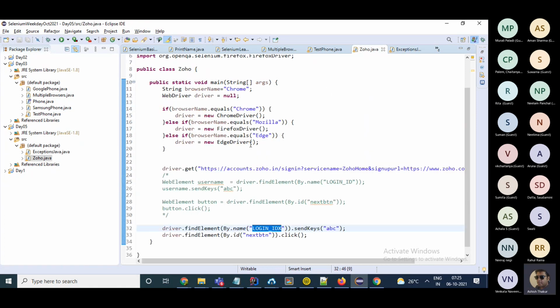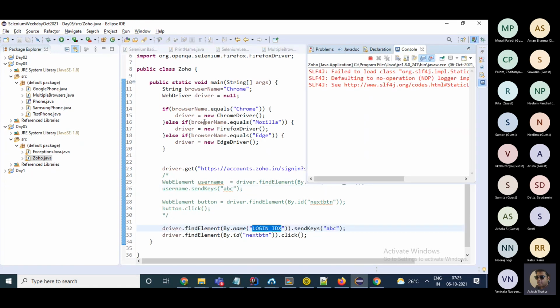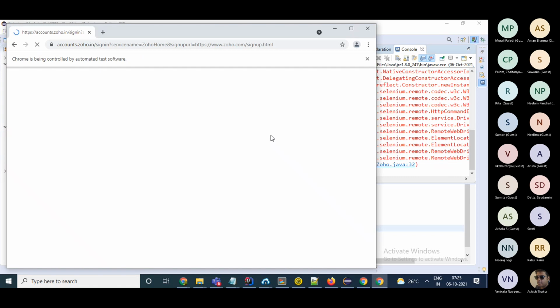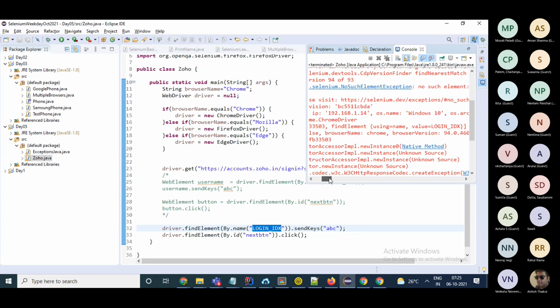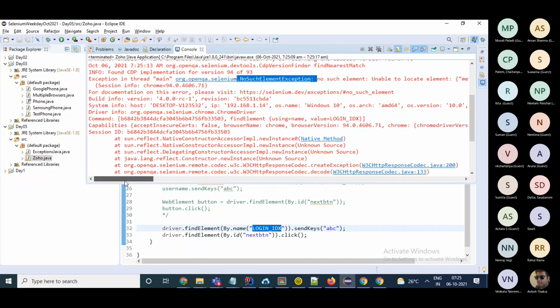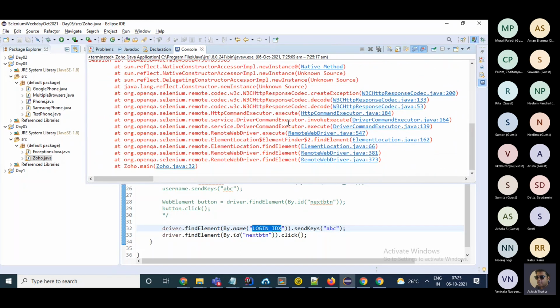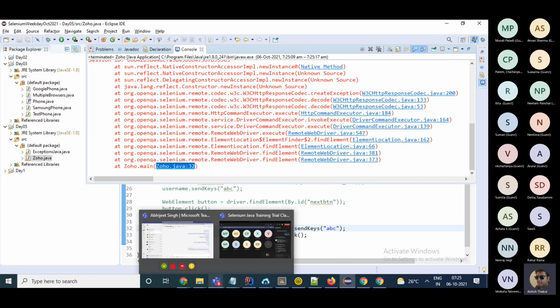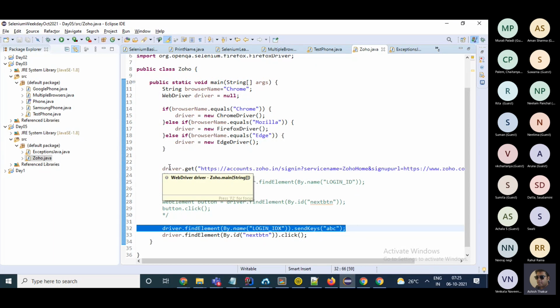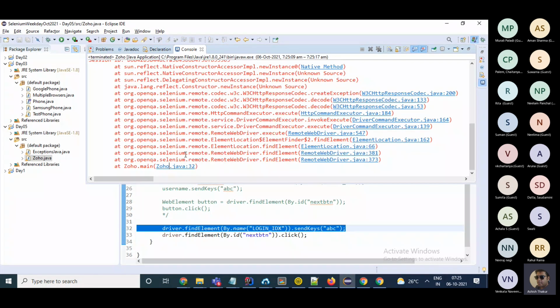So in our Zoho program, we had given a wrong ID. If you run this again, you get the no such element exception. And if you read this carefully and scroll down, it will tell you that on Zoho.java, line number 32, the exception is coming up. If you click on this link, the line number also gets highlighted. So you exactly know where the exception has come up.